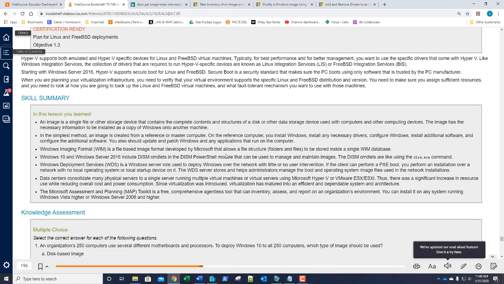So this was a lot in this lesson. The lab is going to be long. I may even make a second video for hands-on activities. But we talked about how an image is a single file, and it contains the contents and structures of a disk or other data storage device that's used with computers and computing devices. It's got all the information that needs to be installed as a copy of Windows onto another machine.